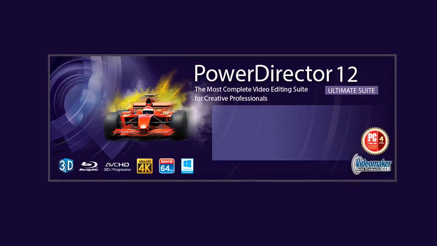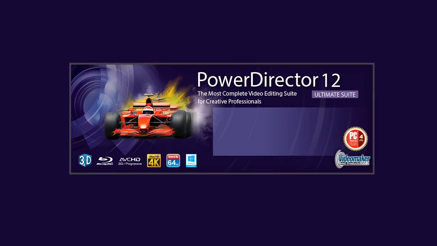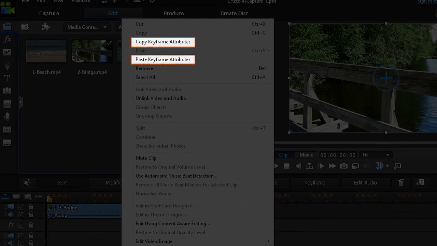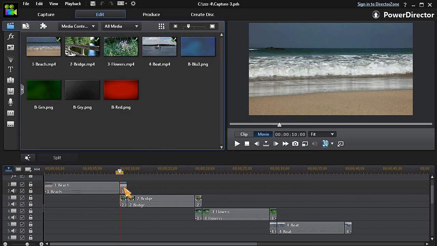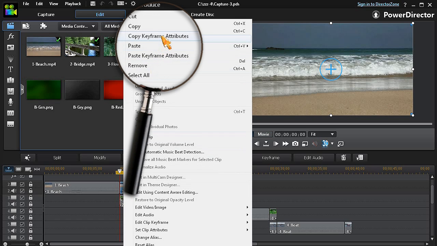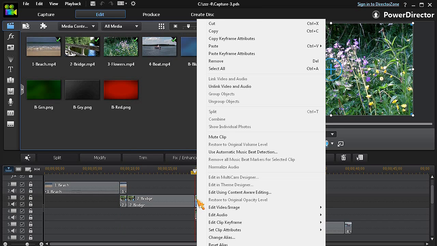For those of you who are using PowerDirector 12, you now have that great new copy and paste keyframe attributes option. This means that any custom keyframe attributes that you apply to an image or a clip can be copied and pasted and applied to another separate clip.